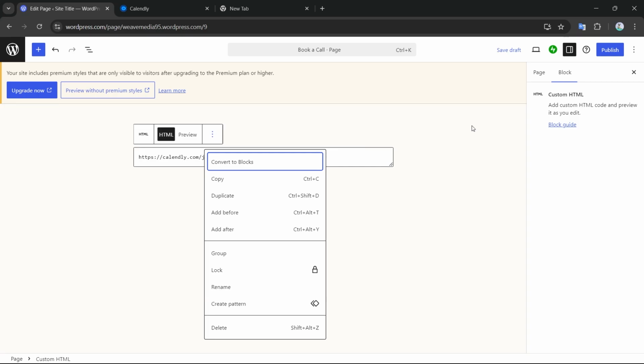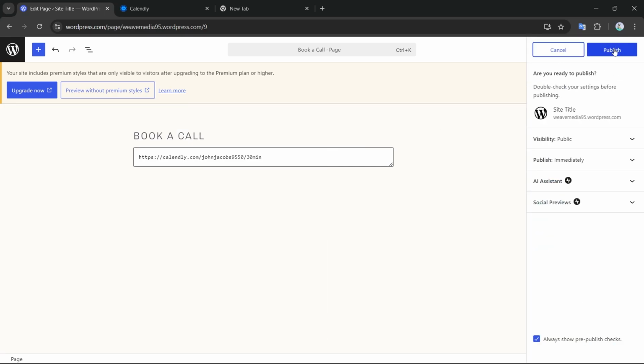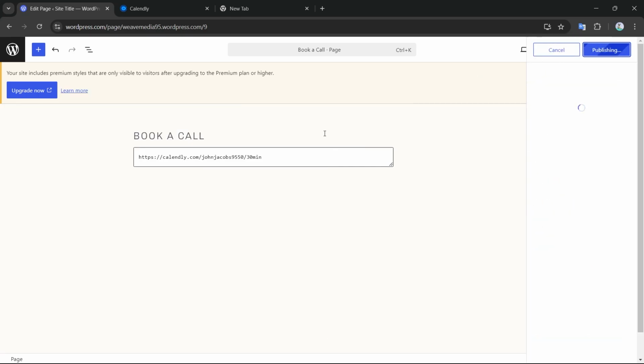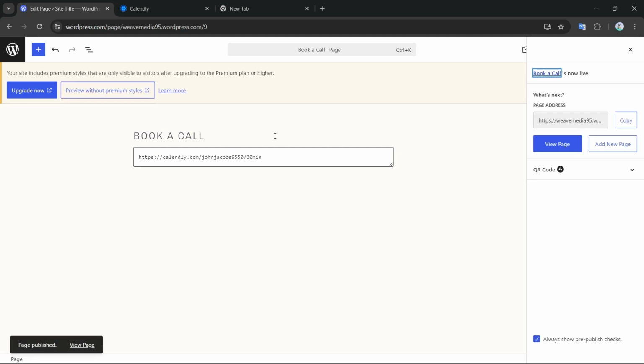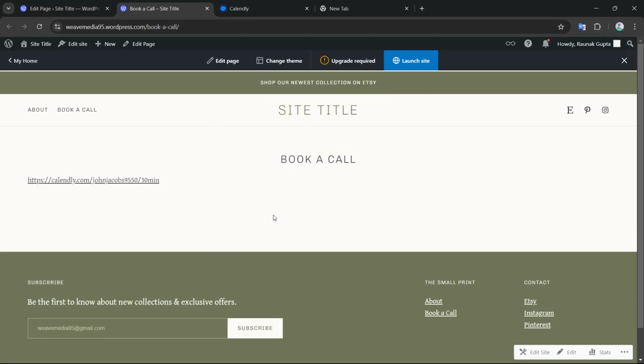Now you can simply click on the publish button. After this, click on publish again and you would have successfully integrated Calendly with WordPress. So you can simply click on view page and this is how your page is going to look like.